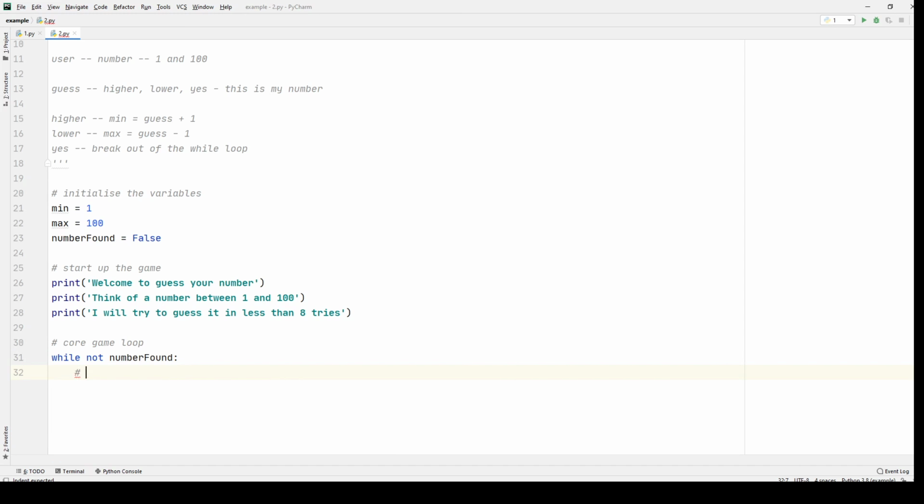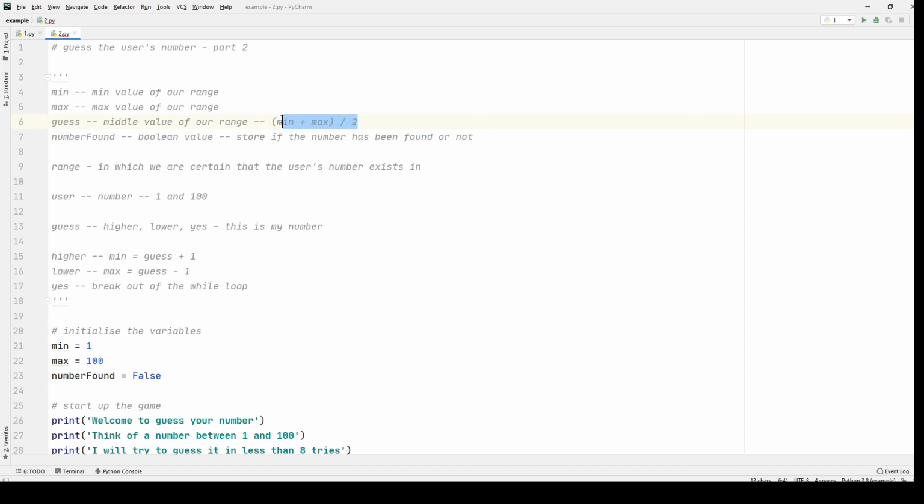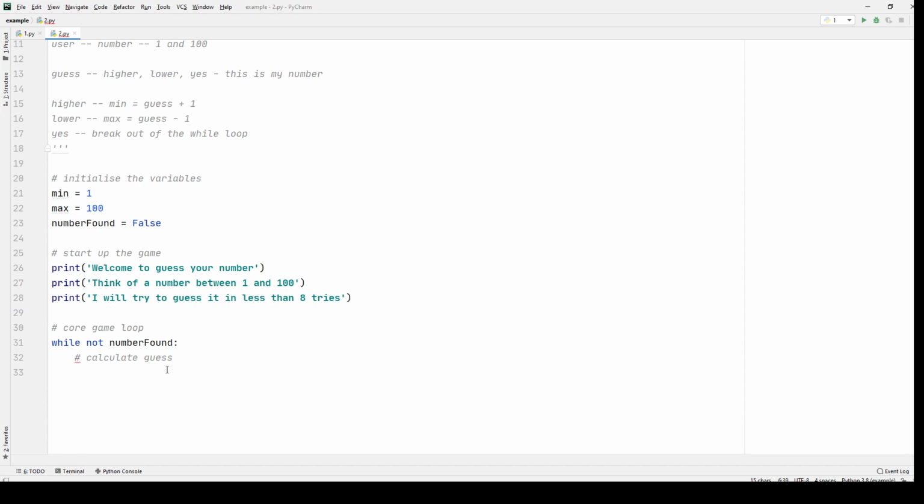of stuff. First we want to find guess, right? We want to calculate guess, not find guess. We want to calculate guess. We already have the formula over here. Where's it gone? Over here. So I can actually just copy that if you want. I can say guess is equal to min plus max divided by 2.